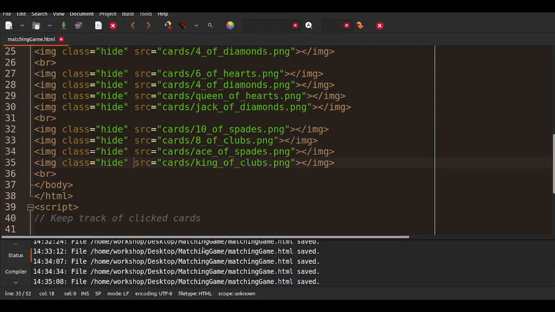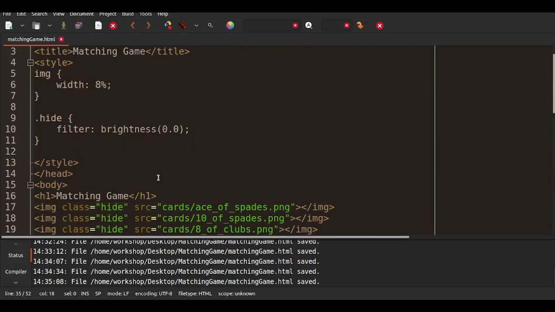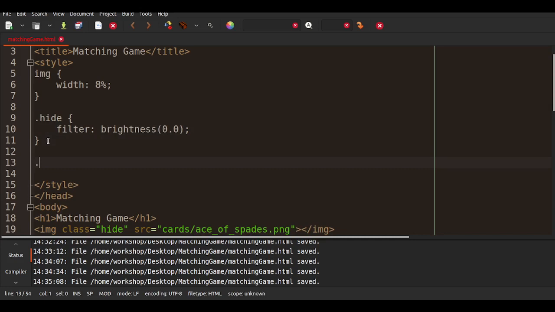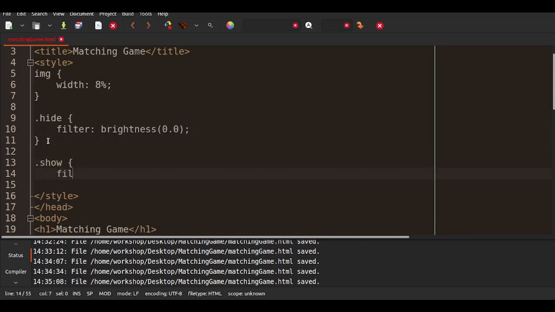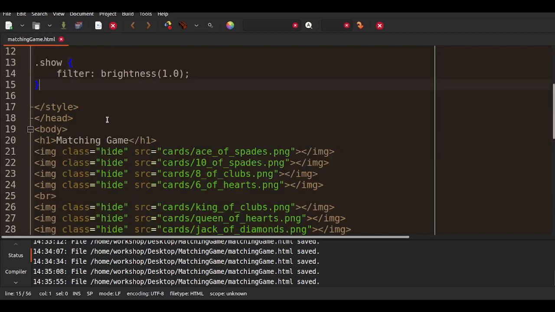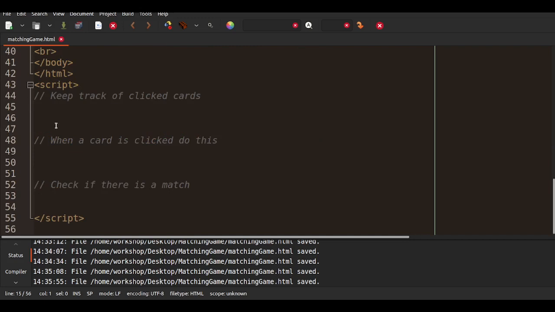So I'm going to go back to my code, and what I'm going to do is use CSS again. I have a class called hide, so I'm going to make a class called show. In this case, the filter is going to be a brightness again. I'm going to change it from 0 to 1.0, which means that it is fully shown.